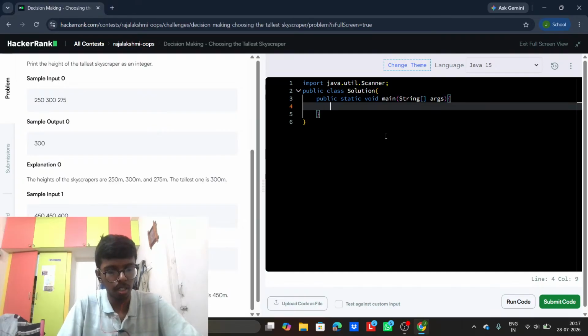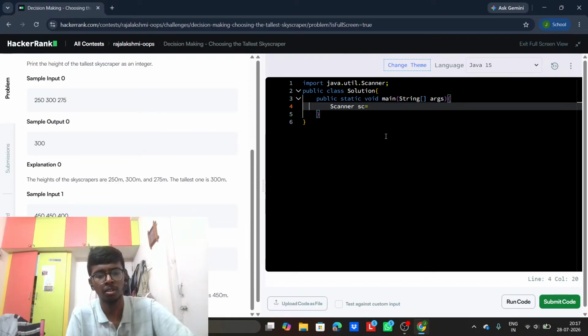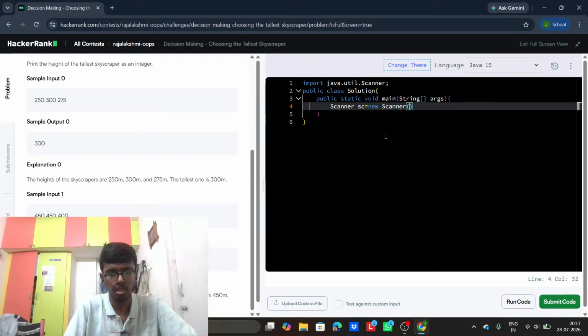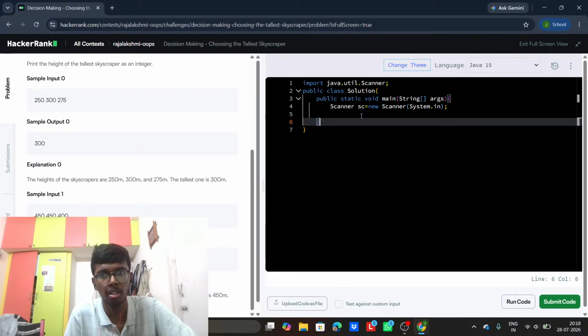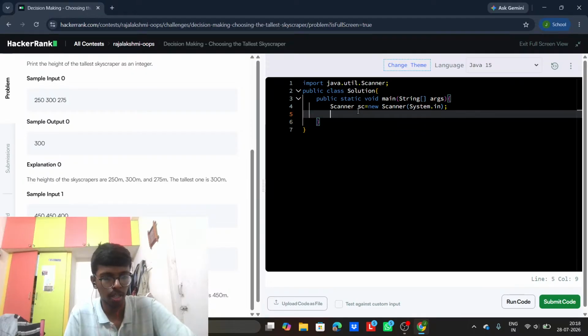Now we have to write the scanner name. Scanner sc is equal to new Scanner(System.in). And now as we have named the scanner, we have to get the input. The input is given in three terms, so we have to put three variables, I think, because I haven't studied arrays in Java yet.